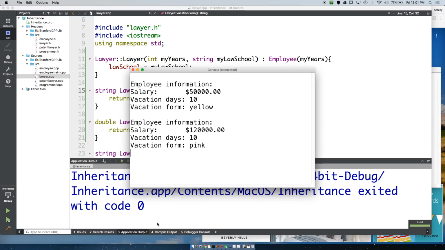See, and now we can run it, it compiles, and indeed now you do have some variability based on the number of years that that person has worked. Yeah.